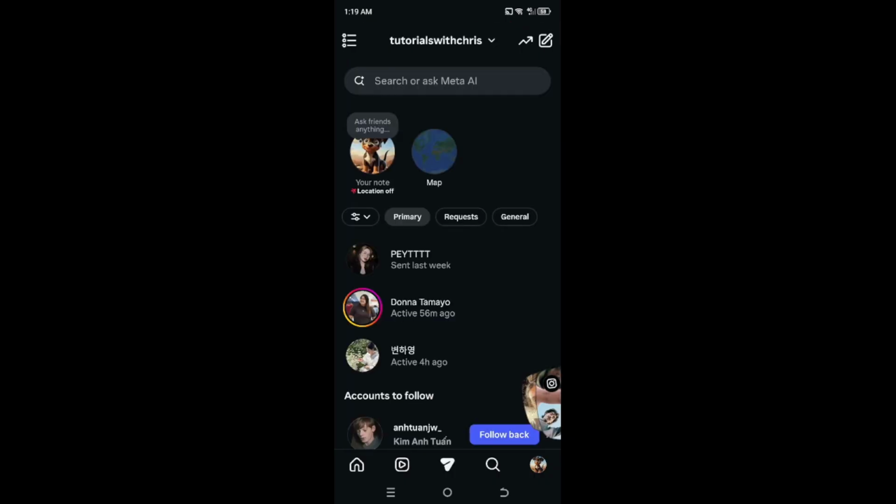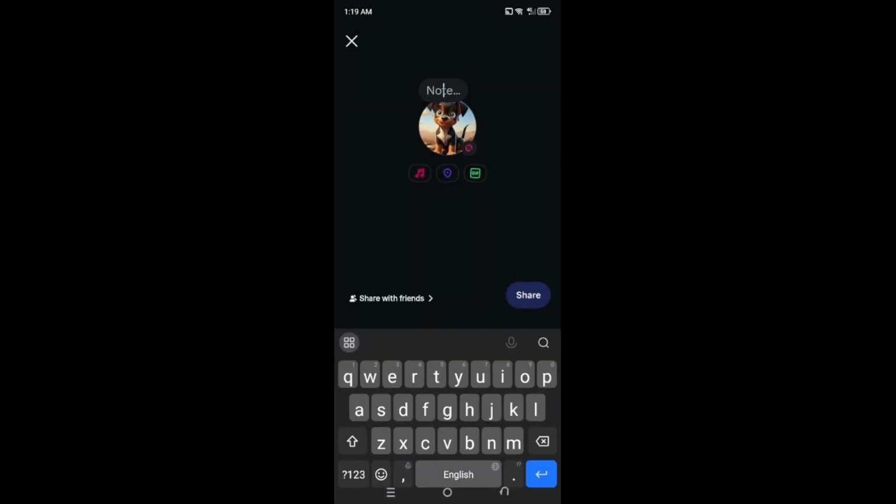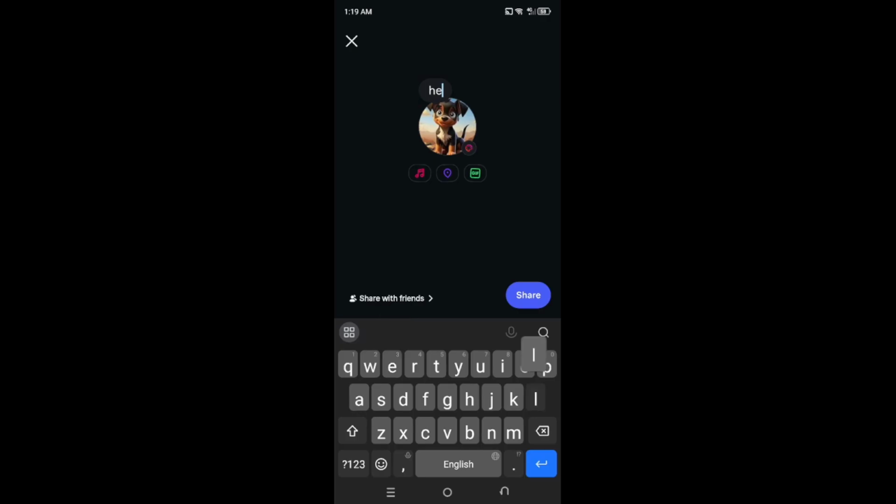At the top of your inbox, tap Leave a Note or tap your profile picture with the plus icon if you already have notes available. Type your message, which can be up to 60 characters long. You can also add music if the feature is available on your account.